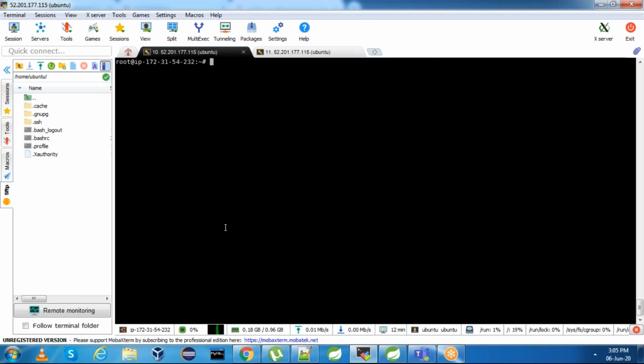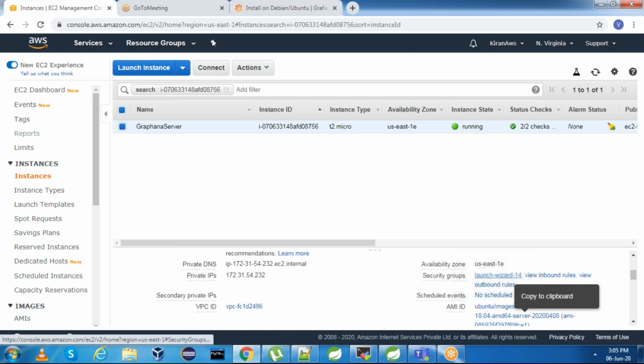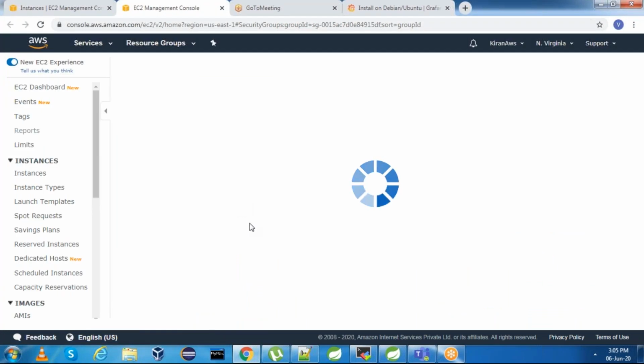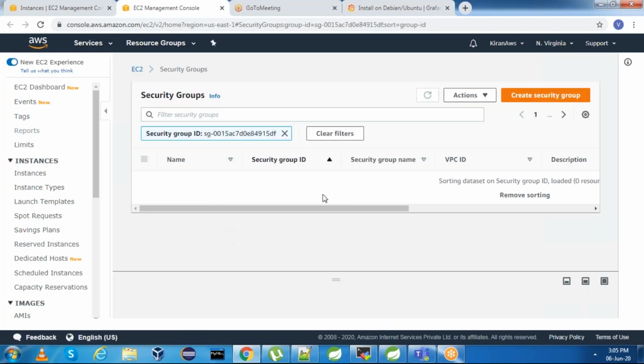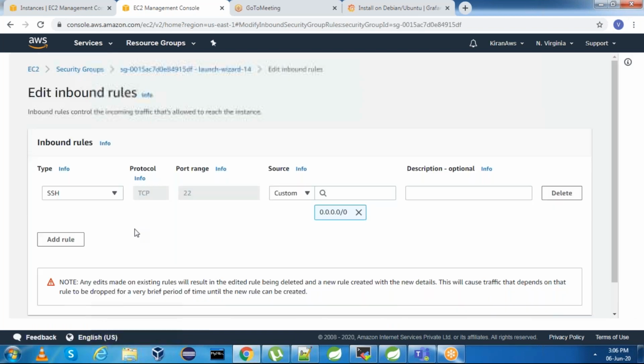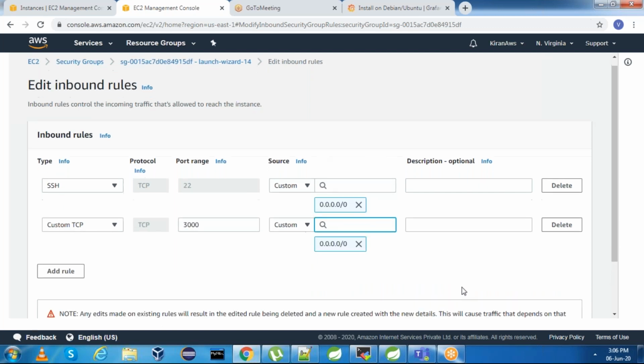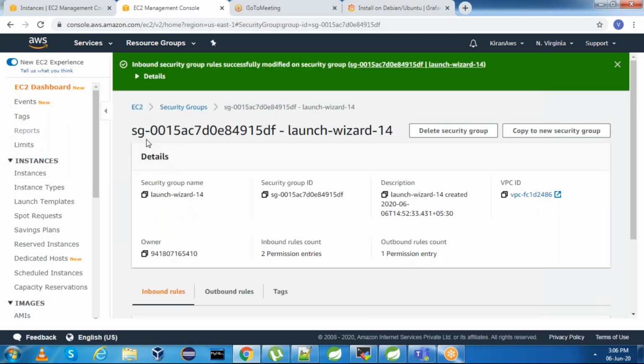Now Grafana will run on port number 3000. Go back to the UI and go to security groups and allow port 3000. Basically in the security groups, allow port number 3000. Click on security group ID, edit inbound rules, add rule, 3000, CIDR block for everyone.